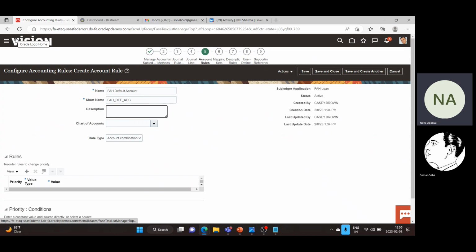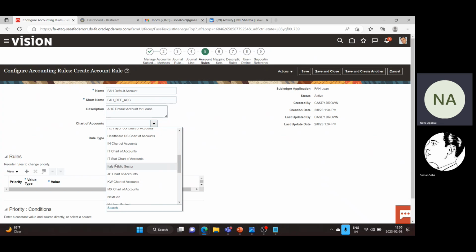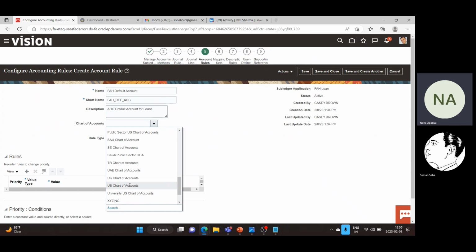Okay, so here I am specifying our default account for the loans. Means if any account is not selected for any loan, then where it will be going. Then you can see here also the chart of accounts is not marked as mandatory, but we will be specifying the same chart of account, the US chart of account.